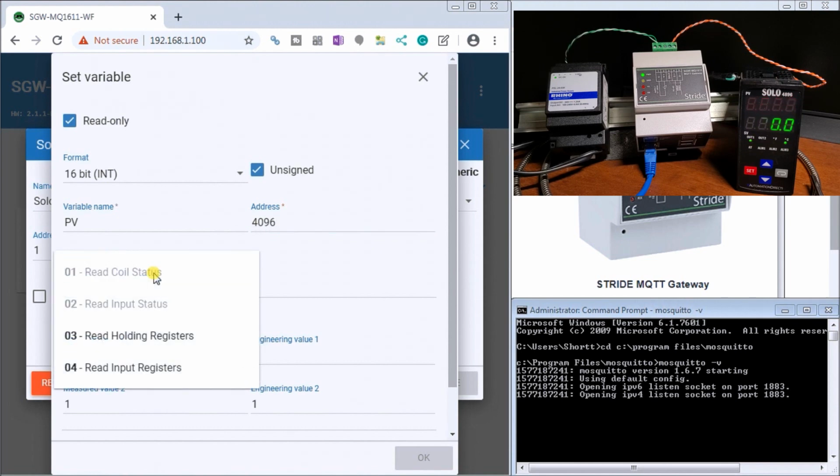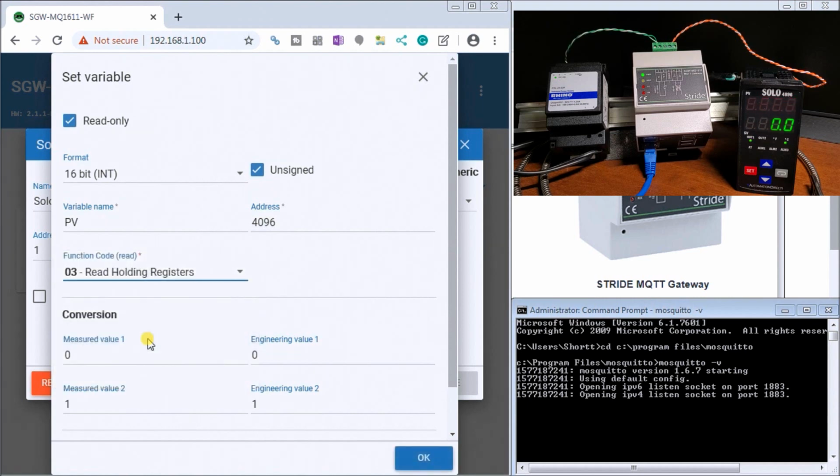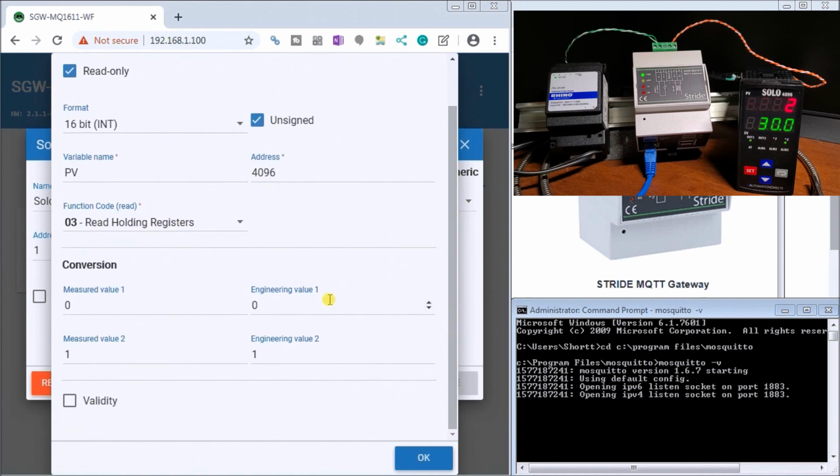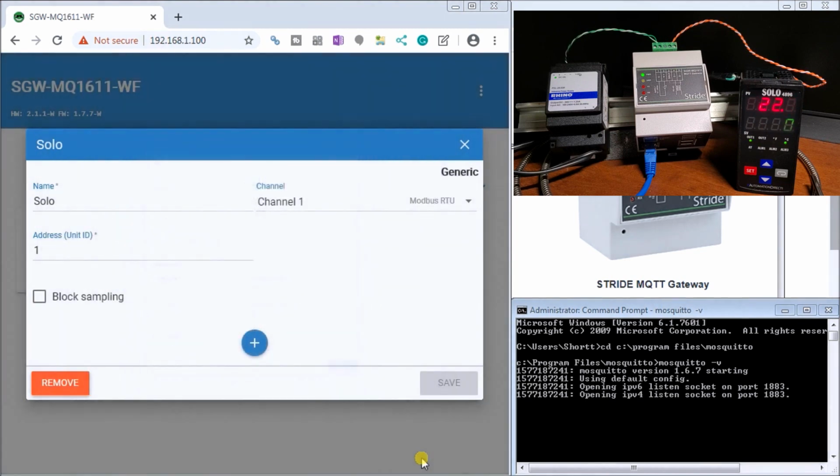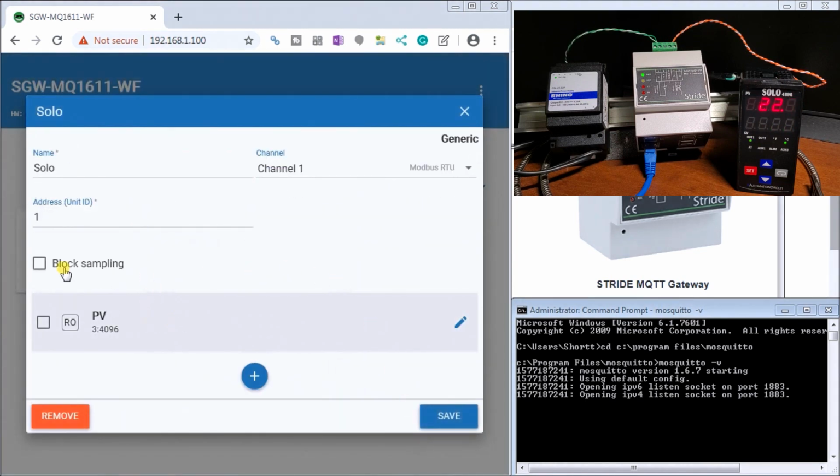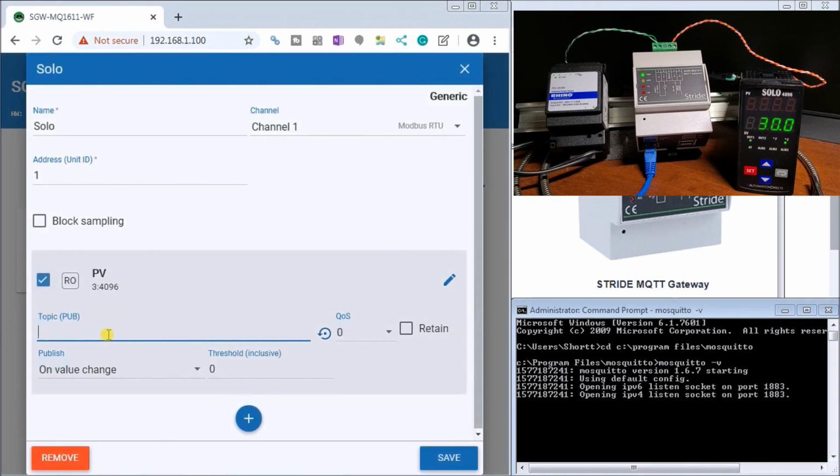And then our function code, we're going to read this holding register 4096, and then we have engineering units. This allows us to do some scaling on the values that we read and send out, so we're not going to use that right now. So we'll hit OK. And now we see our present value is here, and it's read only. So let's check that, and we'll put a topic. Our topic will be Solo/PV.